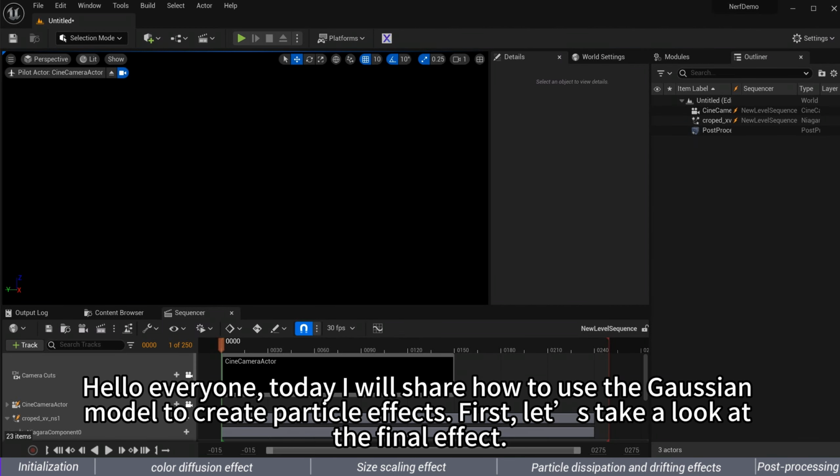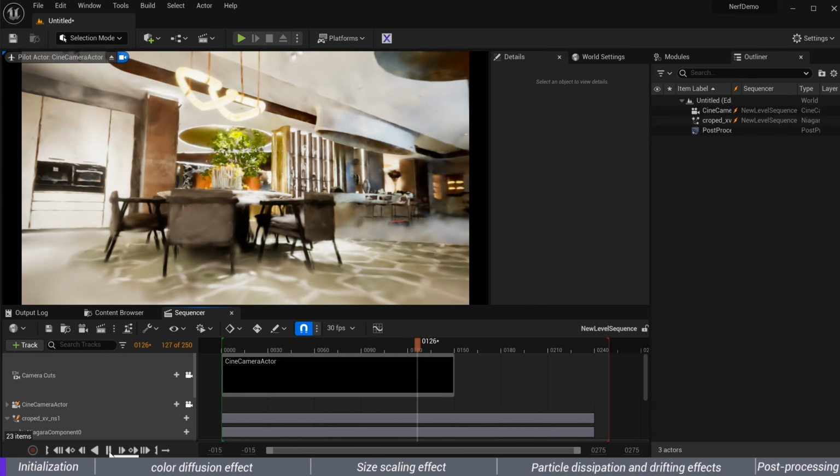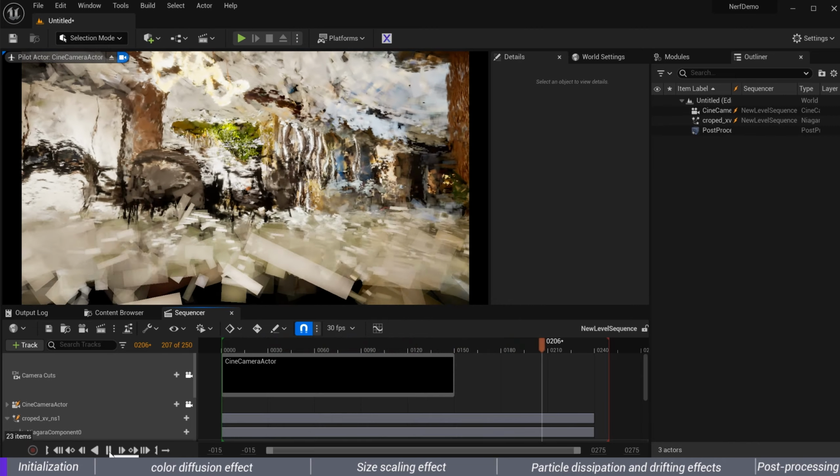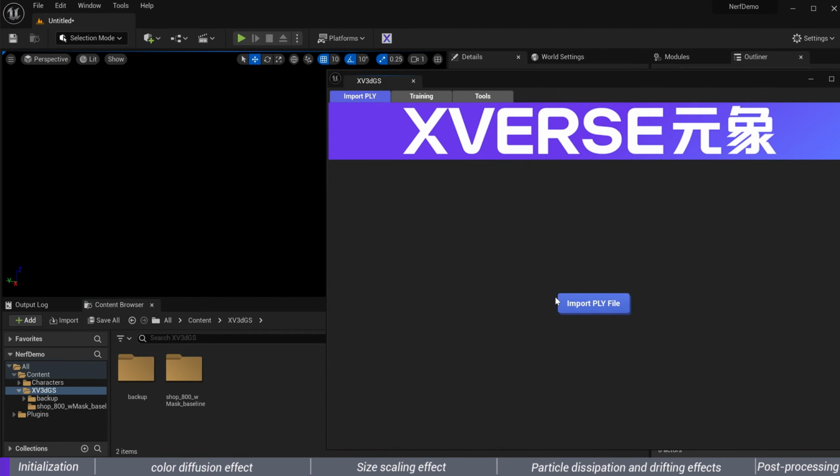Hello everyone, today I will share how to use the Gaussian model to create particle effects. First, let us take a look at the final effect. First, import our Gaussian scene.